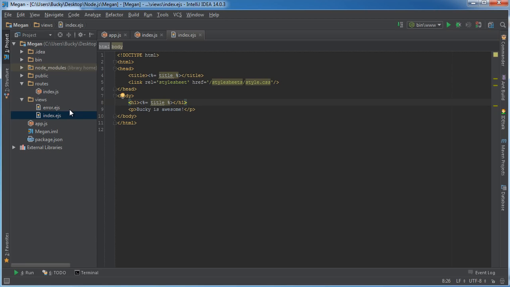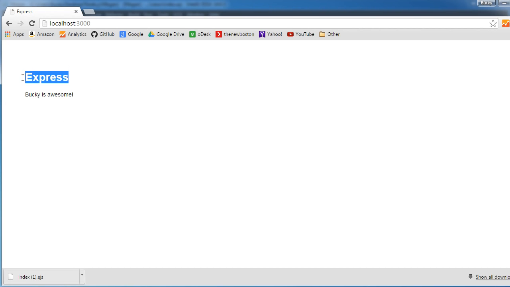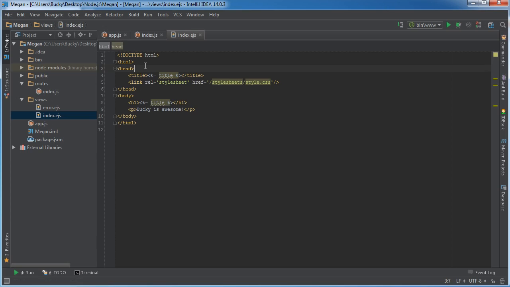Now the next little confusing thing that probably pops up is this. Alright, so clearly we have a variable called title and it's equal to express, explains why it's displaying right there, but where is that happening? Because shouldn't there be JavaScript up here with some variables being declared and set equal to some values? I don't see any JavaScript. So what's happening is this.